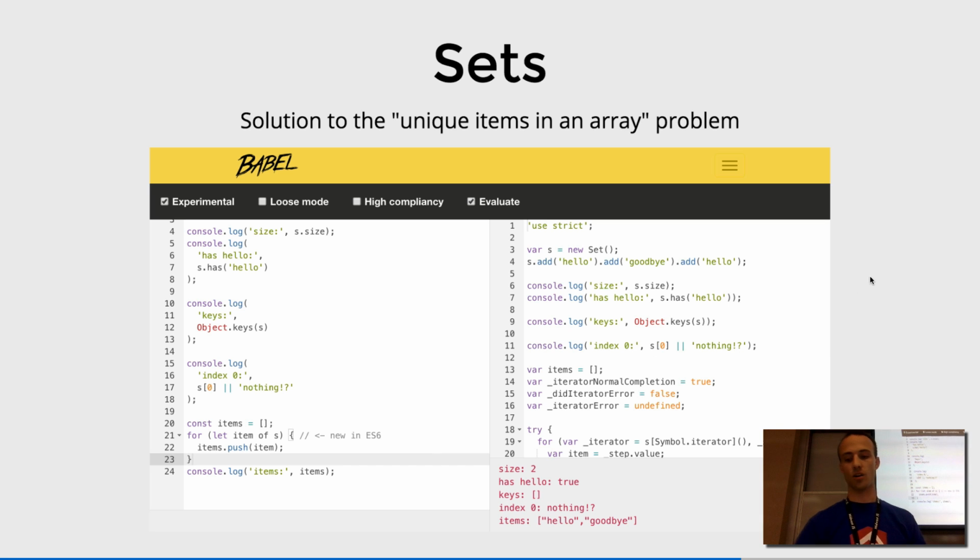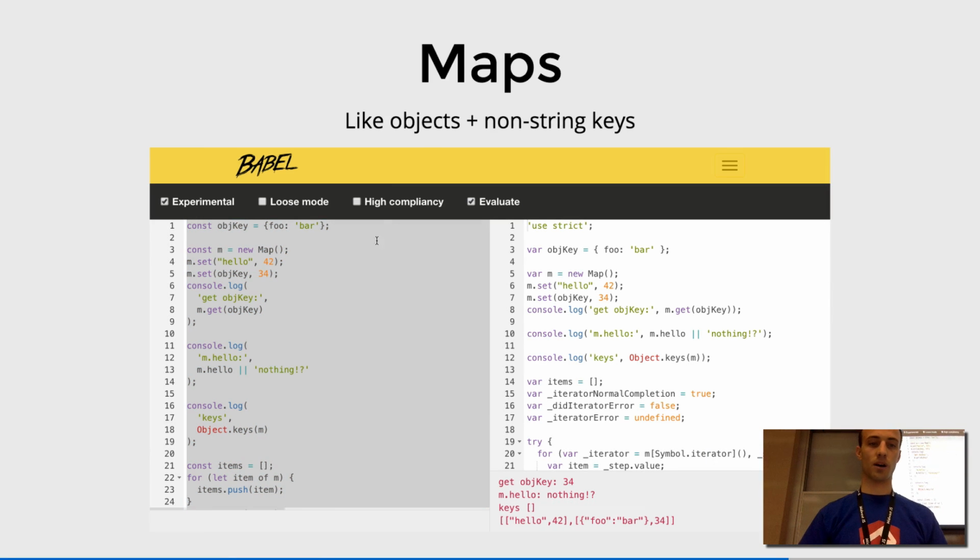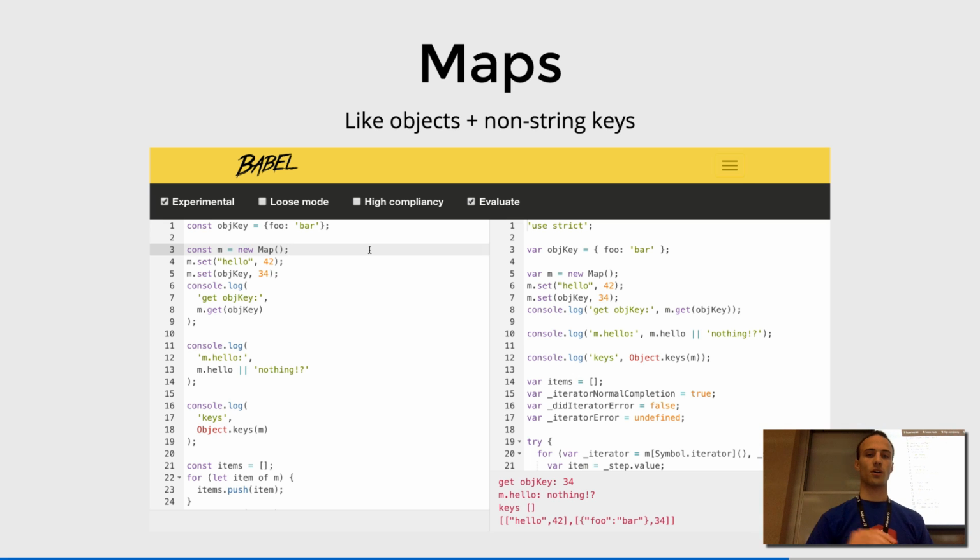Okay, great. So next is maps. Maps are like sets, but they are not like sets for objects. They are totally different. Maps allow you to make an object, sort of, that can have non-string keys, like numbered keys or objects as keys, and that's pretty handy for having sort of private data.